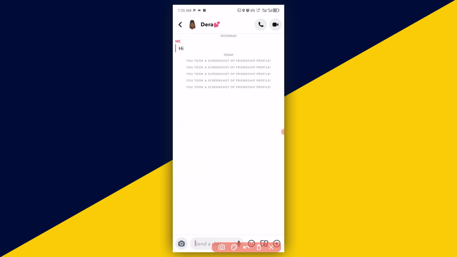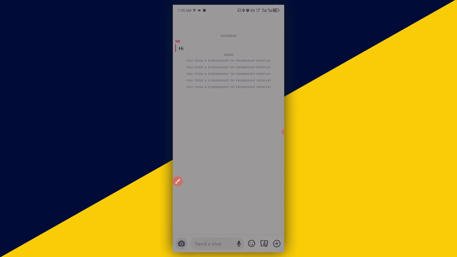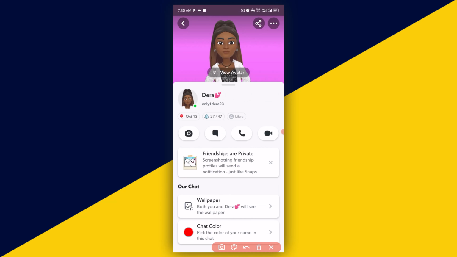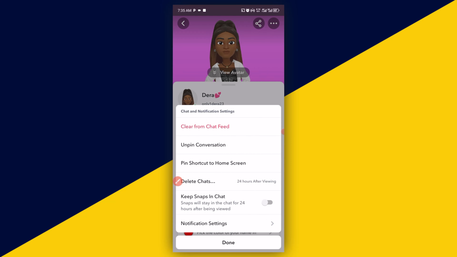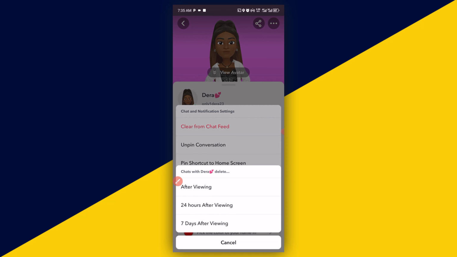The next thing you need to do is to simply click on their username. And the next thing you need to do is to click on this three dots from the top. And the next thing you need to do is to click on chat and notification settings. And the next thing you need to do is to simply click on delete chats. Then right here, next thing you need to do is to click on after viewing.